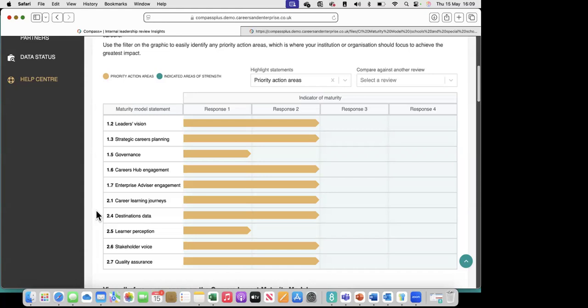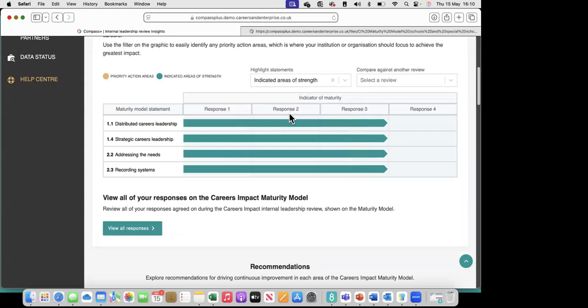Others, we are then at response 2. Anything response 2 and below will be classed as a priority area. Anything response 3 or above, excuse me, would be our areas of strength. So this is where I was saying earlier, it's really nice to be able to identify where your strengths are and absolutely shout that from the rooftops.